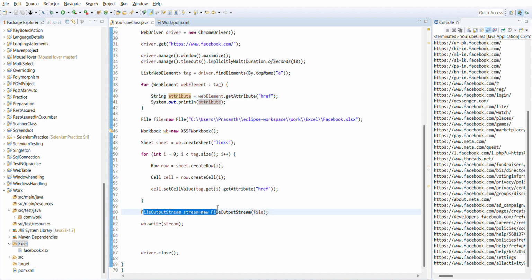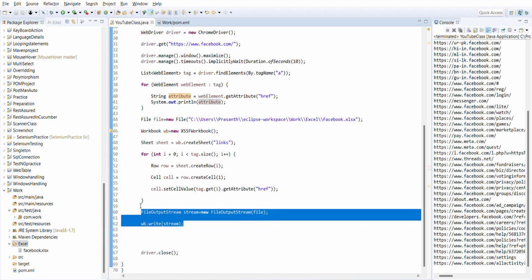We need to say this. FileOutputStream and FileInputStream, what is the difference between them? FileOutputStream we use for writing the Excel. FileInputStream will be used for reading the Excel. And wb is the reference name of the workbook, dot write. Without this method, these things will not be added in the Excel. So these two things are very important.